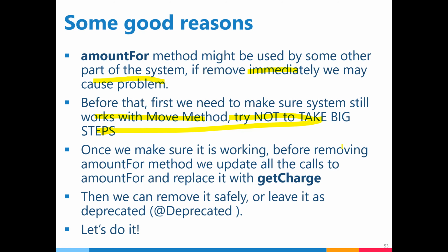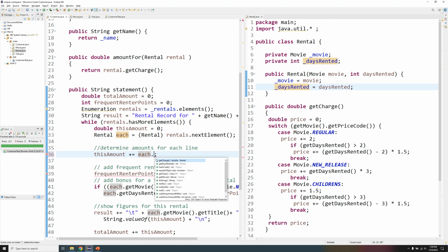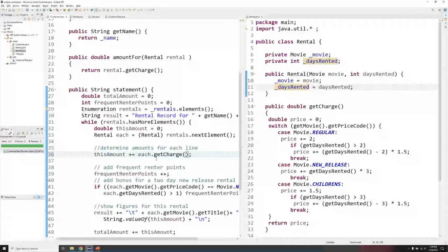Once we make sure it is working, before removing the amount for method, we update the calls to amount for and replace them with get charge. Then we can remove it safely or leave it as deprecated. Let's do it. So the amount for we currently know we are calling here. My plan is to come here. Instead of that each we are passing as a parameter, I will just use each dot get charge, and we now get rid of this amount for as no one is calling that one.